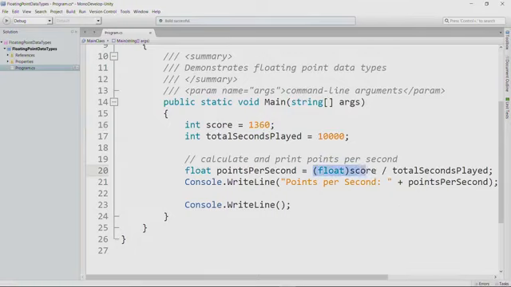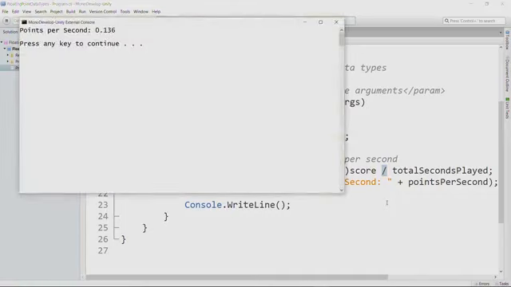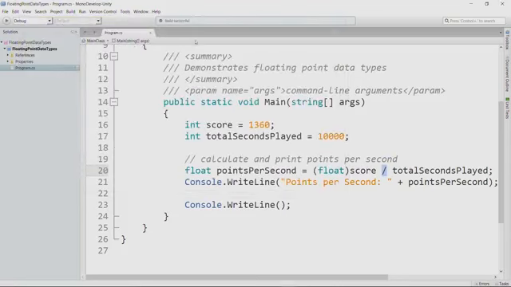Once it treats the numerator as a float, it will actually automatically convert the denominator to a float when it does the division. So in fact, it will be doing floating point division instead of integer division. With the typecast, you can see that my points per second are actually 0.136, which if you do this division all by yourself, you'll see is the correct answer. I sometimes will find myself needing to do these typecasts to temporarily convert an int variable to a float for a calculation.